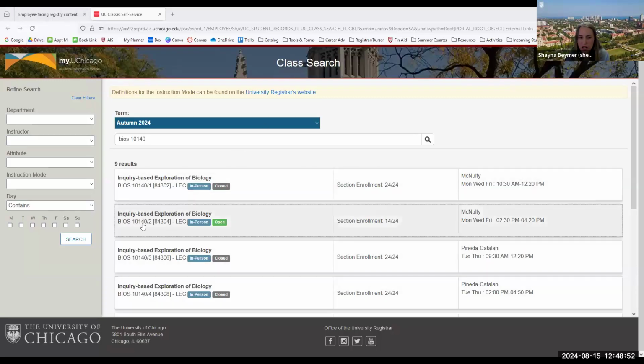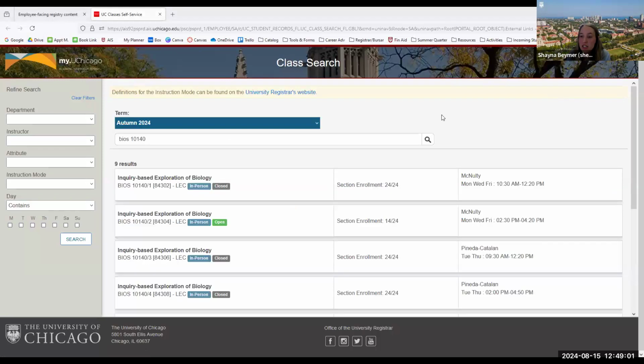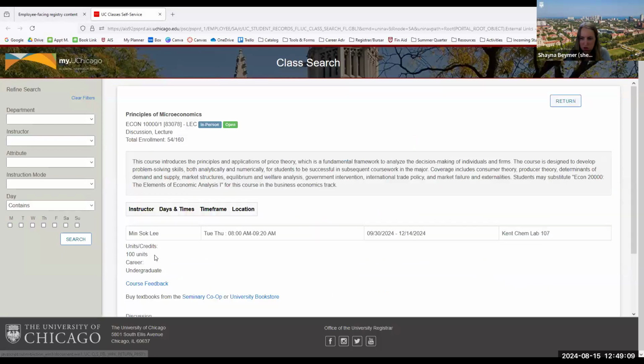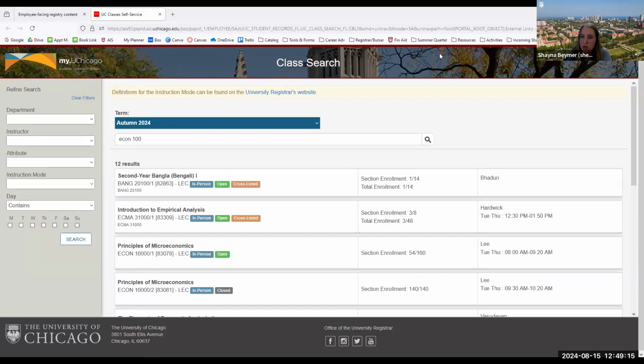Right. So I'll share my screen. This looks a little different. This is the advisor view, but when you look for a class and you pop it open, you can see right here, TBA. So this one we don't know, but if there is a location, we're still a little ways away from class. So maybe we could look at this class. This one will be in Kent Chem Lab 107. So you just have to pop it open to read that information.